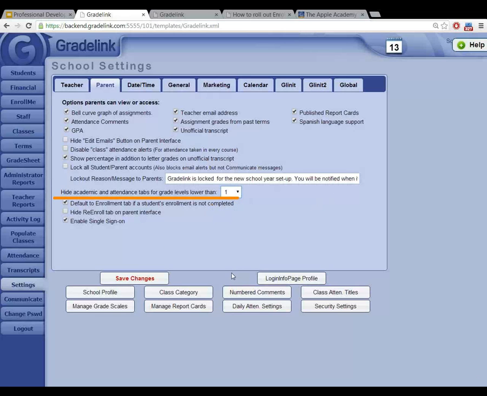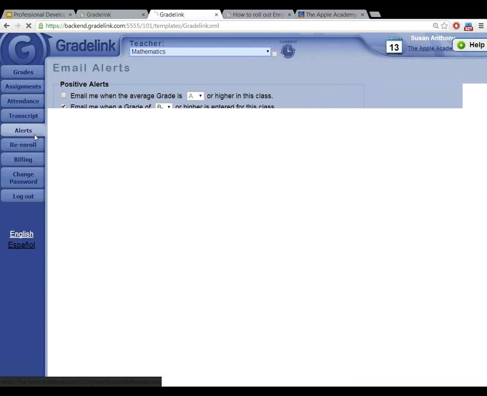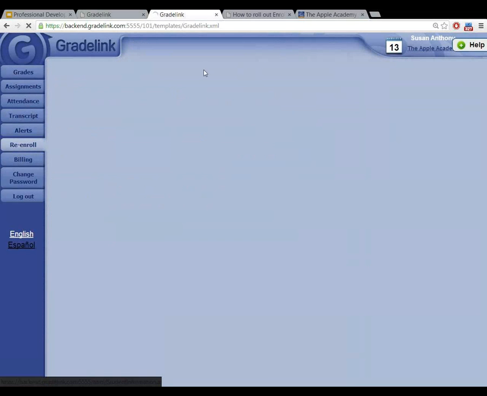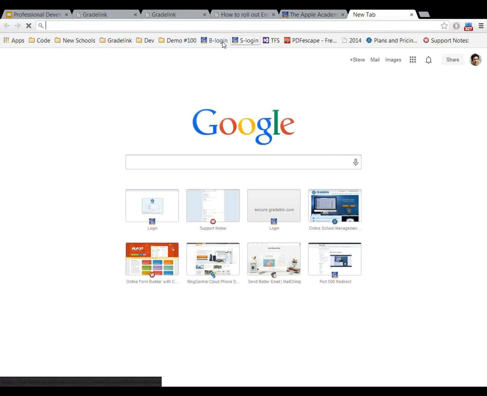I'll log in and I'll just hide it under maybe 8th grade. And let's see if that'll update right now. Oh, I have to log in again probably, right? Yeah, go ahead and log in. And the login's in use too.